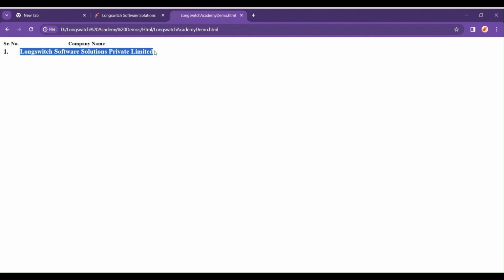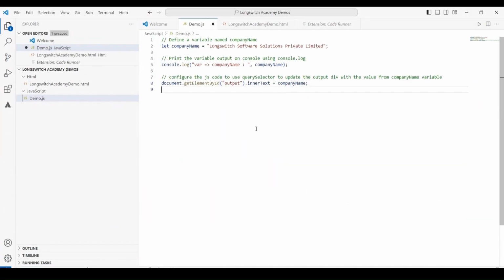One more thing that I wanted to showcase as part of this demo is to see how the UI changes when we make any updates in the JavaScript file. As you know, we have used this company name variable. Now let's try to change its value and see if the HTML gets updated automatically or not.